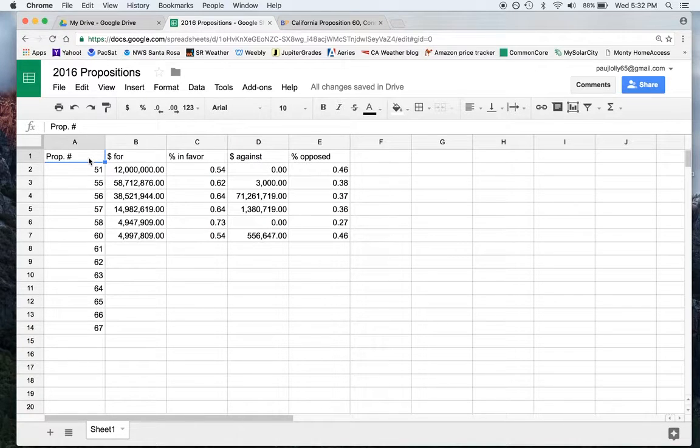Okay, I want to show you how you're going to take all these numbers that we've got about the campaign financing, in other words, the money that was raised to support or oppose different propositions, and then the election results, the percentage of the vote that was either in favor or against each of these propositions. So you'll go to your Google Drive, open up a new sheet, or you can just do it through Google Sheets. Here it is, and you're going to title it 2016 Propositions, just like I've done here.